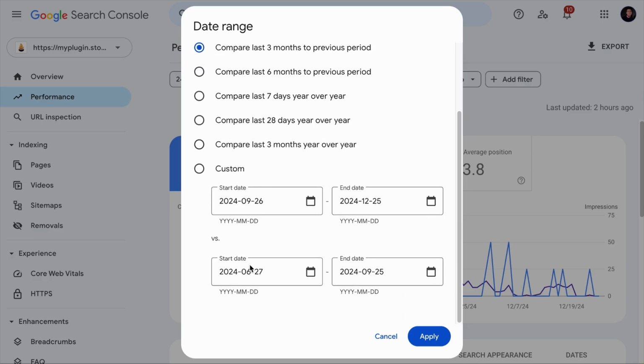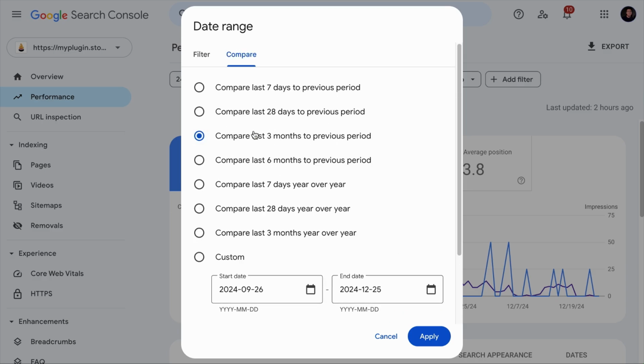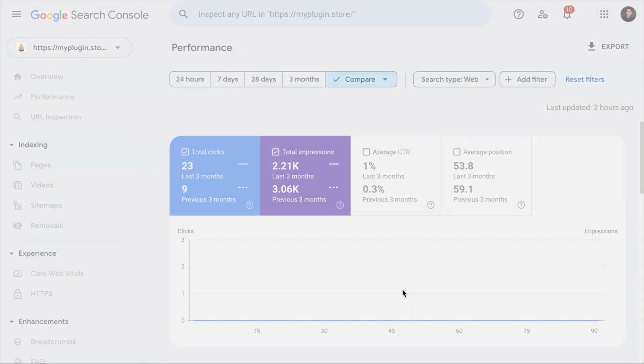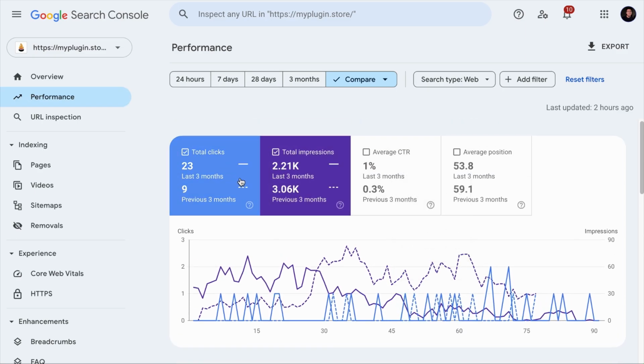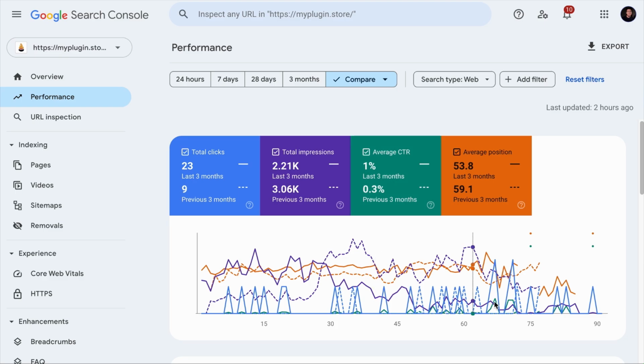You can even customize your comparison period. Let's select this and hit Apply. And now you will see the performance comparison between the periods you have selected. If you want to add the average click-through rate and the average position data on the graph, you can simply click on those cards and they will be added accordingly.